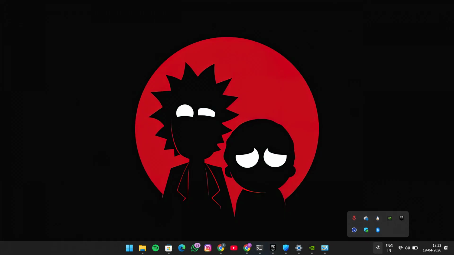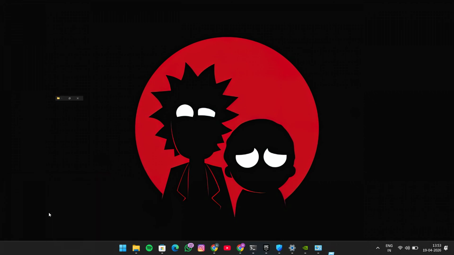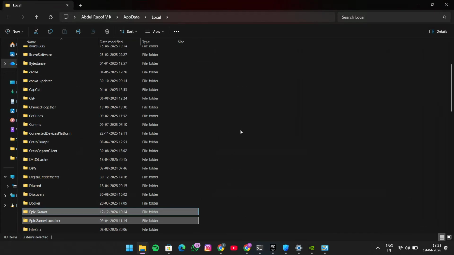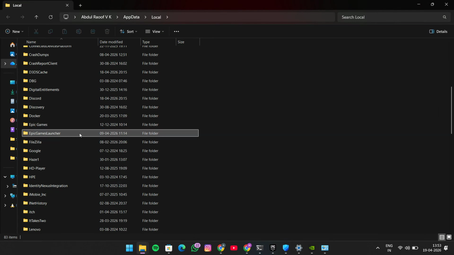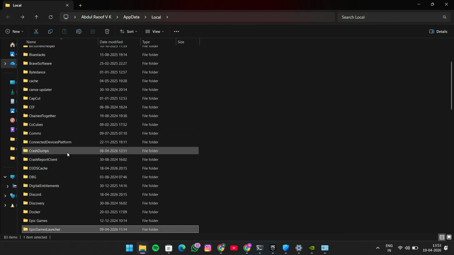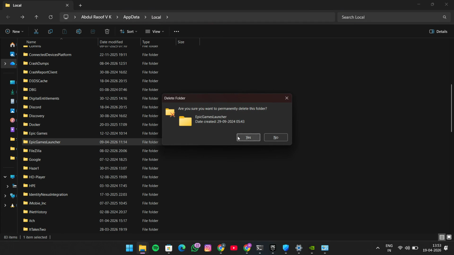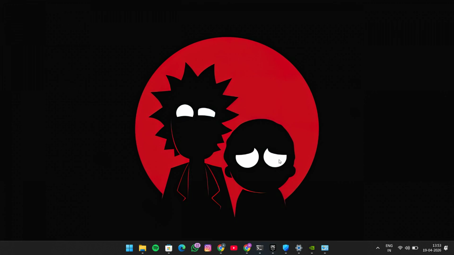Then press Win+R on your keyboard to open the Run box. Type %localappdata% and press Enter. In the folder that opens, look for the Epic Games folder. Open it, then find the Epic Games Launcher folder and delete it. This clears out the local cache and forces the launcher to rebuild fresh files the next time it opens. After that, restart Epic Games and check if the error is gone.